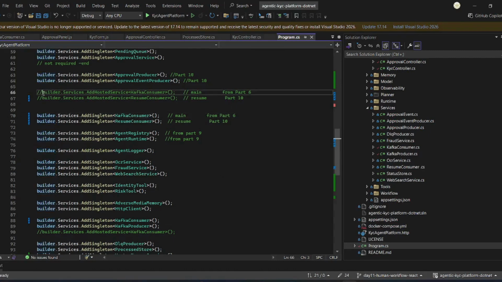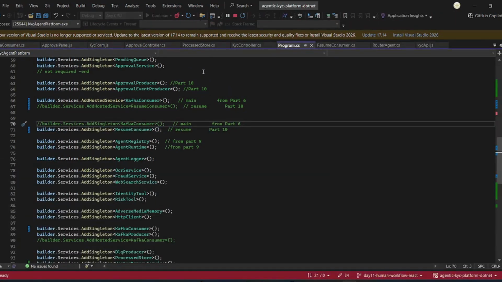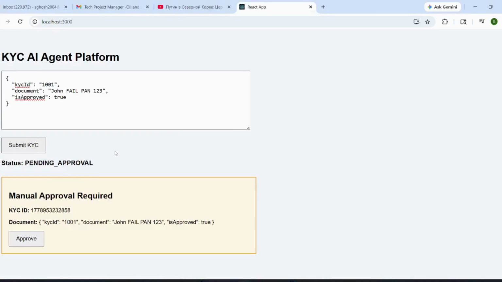So again the same thing. The Kafka consumer will open as a hosted service, and this is stopped. Here you can see the changes because I have stopped the debugging. See, the moment I send the fail one, the status came as pending approval, and that is coming from the backend, not hard coded in the front end, right?